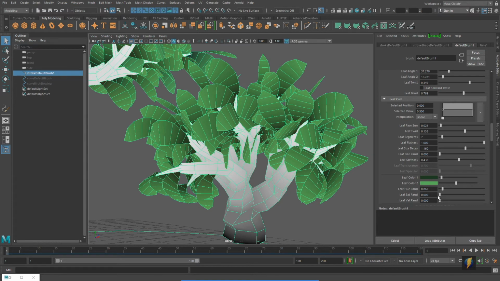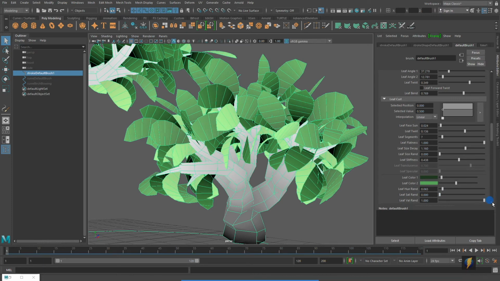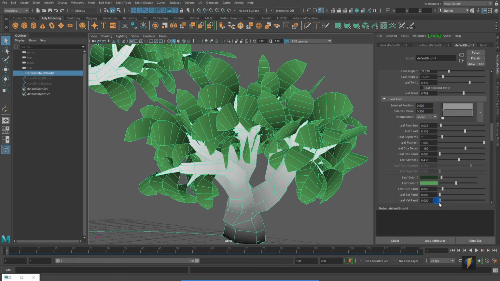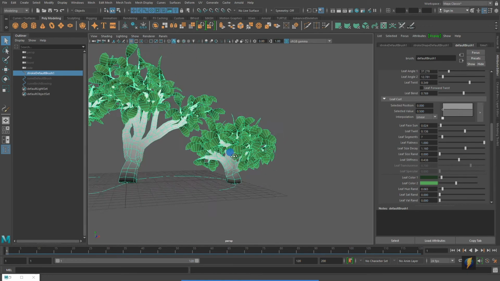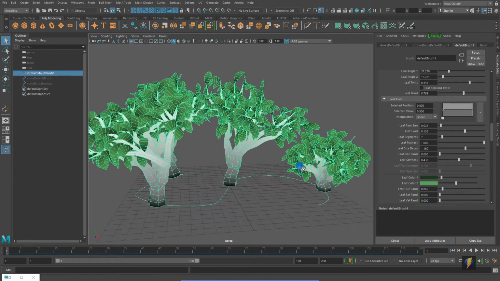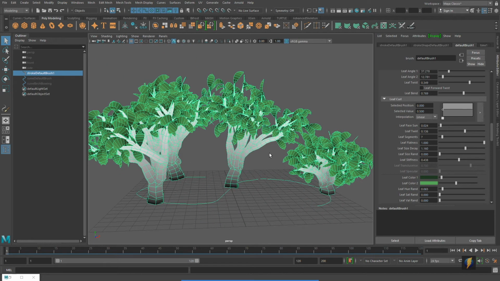We can randomize the saturation of it as well as the value. And before wrapping up this video, we'll take a look at one more thing, and that is how we can change the color of the actual tree itself.